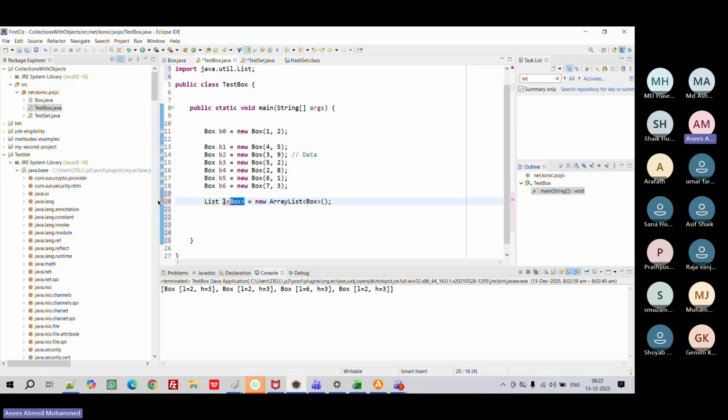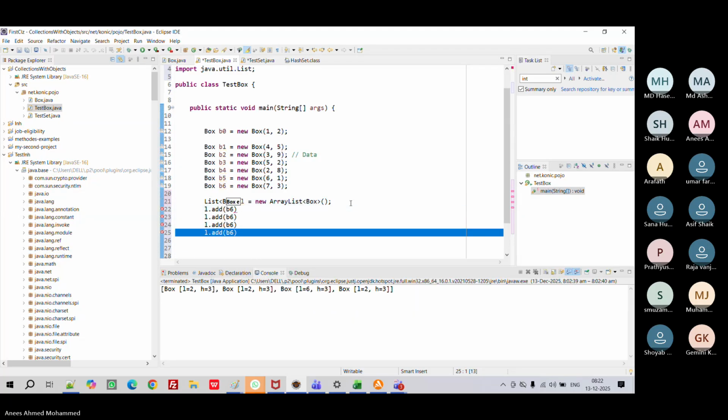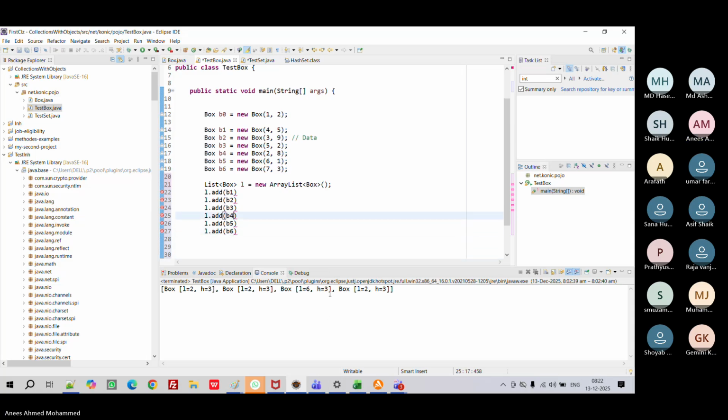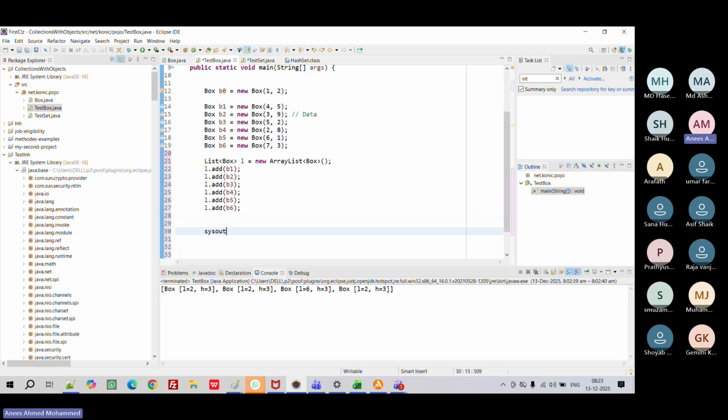Let me write the syntax, it goes like this, and let me add l dot add one, two, three, four, five and b. So I just added some Box objects to here, right? So now we are good here, right? I'm just printing it.